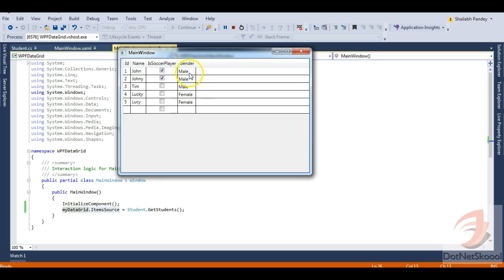Now it's working, and there are some very nice points to note about data grid. Okay, so you can see, if I expand this, that we don't need to define the column names of our data grid. Whatever be the names of the properties defined in our model class, they will be automatically picked up by the data grid as the column names. So I had properties called Id, Name, IsSoccerPlayer, and Gender. Okay, so these are the column names of our data grid.